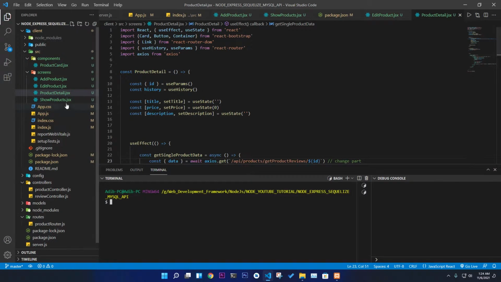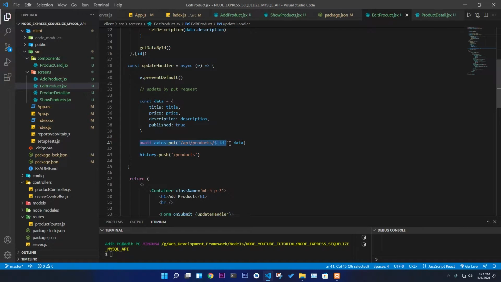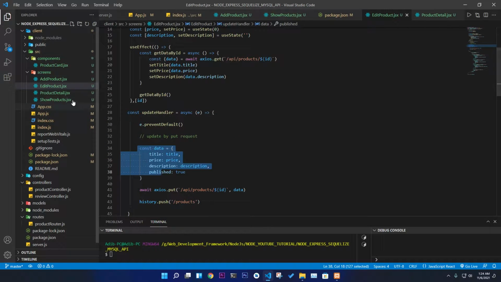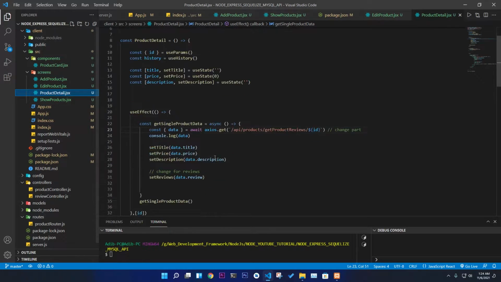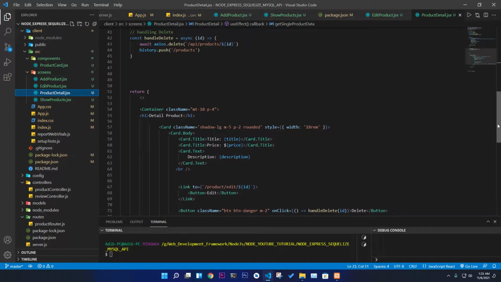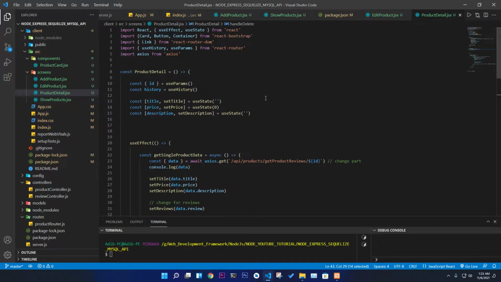So in the previous video I implemented the edit functionality. As you can see, we use axios.put to edit a particular product by its ID and give whatever data we want to add to the API. So our edit functionality was done, and we also implemented the delete functionality. If we go to the product detail page, here we show every single thing, and as you can see, we handled the delete functionality using axios.delete. So our CRUD functionality is done.